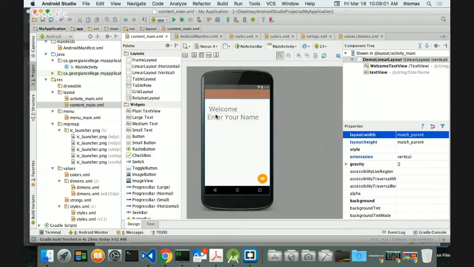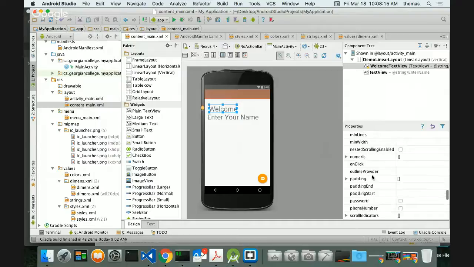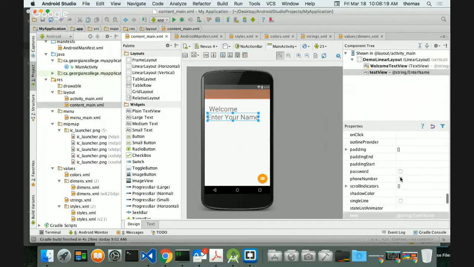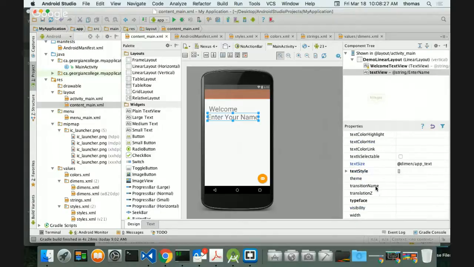Now let's take a look at what happens here. Notice that even though I've put enter your name, my welcome seems to stick out on the left a little bit more. Why? Because I've got a margin for this object of 10 dp, right? And here's padding. Notice that padding is here, but my margin is really what I want in here. So margins is what I want, right? I want to have the same layout for margin.